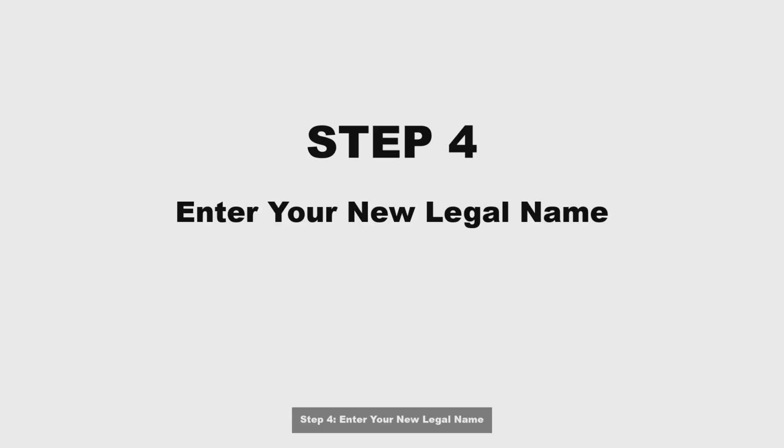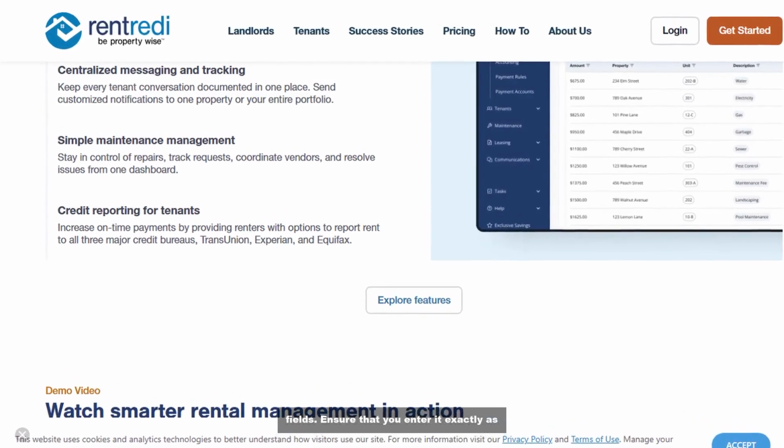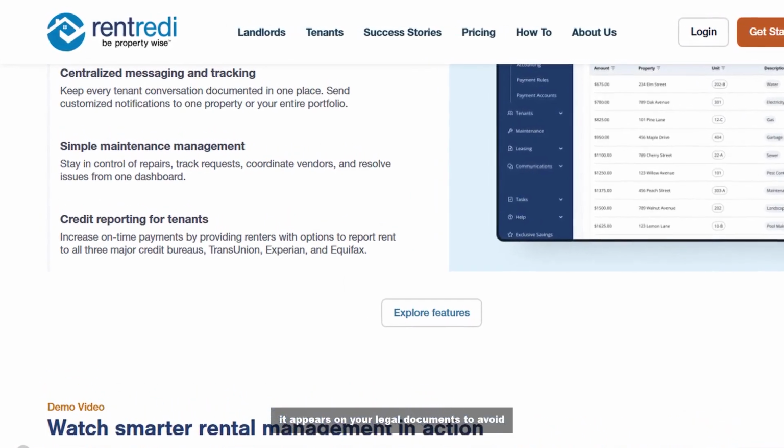Step 4. Enter your new legal name. Input your new legal name in the designated fields. Ensure that you enter it exactly as it appears on your legal documents to avoid any discrepancies.